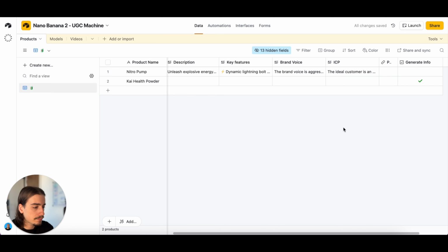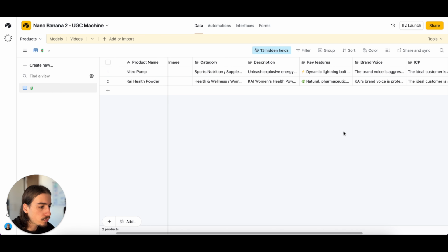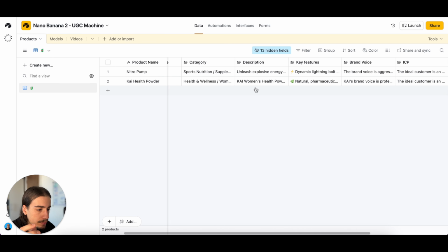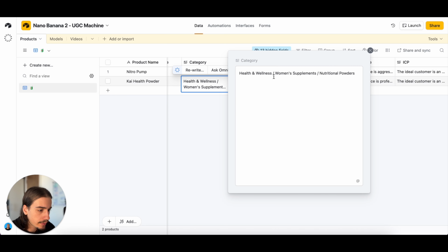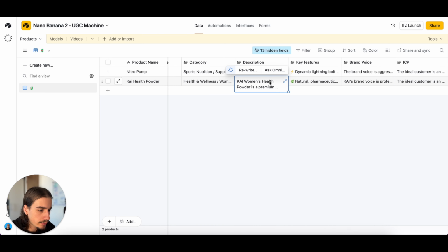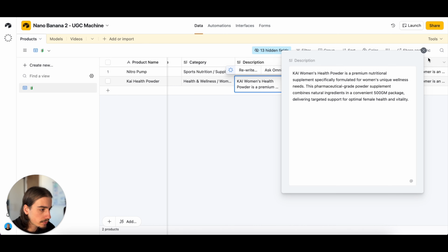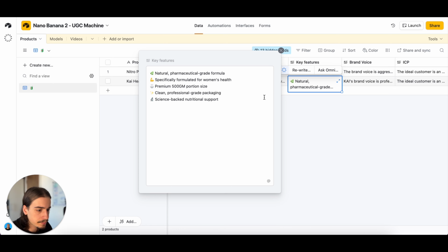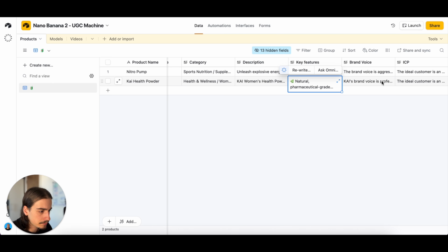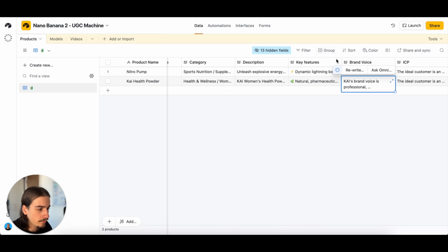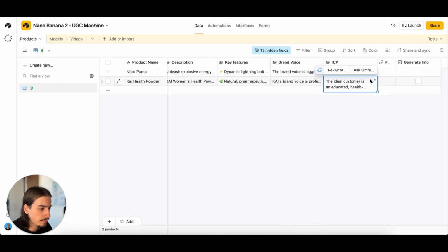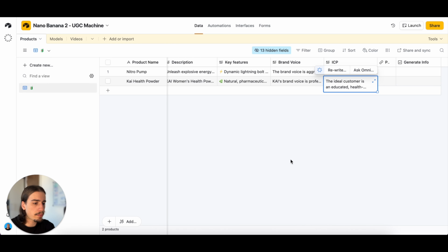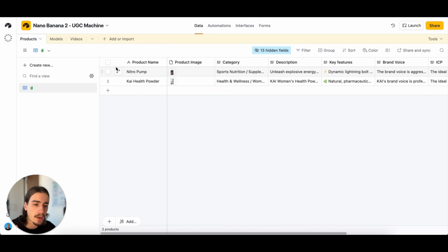So yeah, cool. So all of our product information has been populated. So let's quickly take a look at it. Category, cool. Description, cool. Perfect. So now we've got that, we can move on to generating our model.